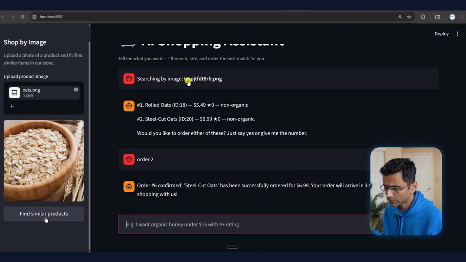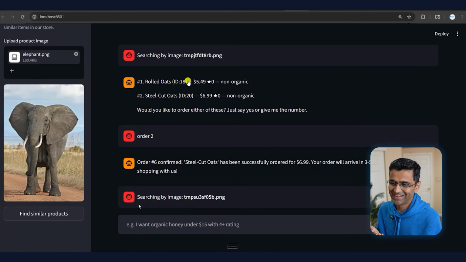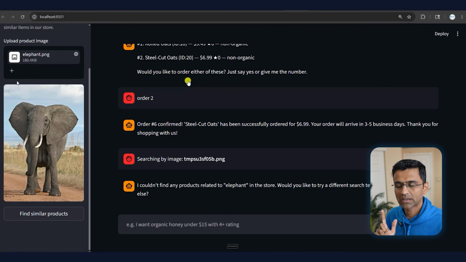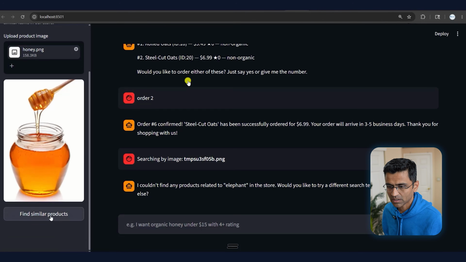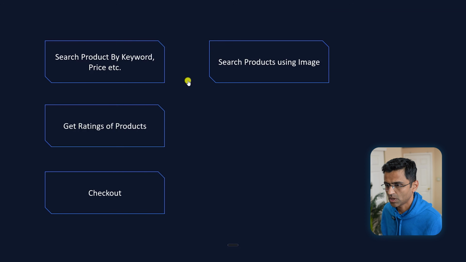Not only that, it will handle out of scope questions and invalid questions. For example, I want to buy an elephant. Let's see how it handles it. See, I couldn't find products related to elephant. Okay, so this is the project that we are building. If you say honey, it will find the honey products and so on. So these are the big features.